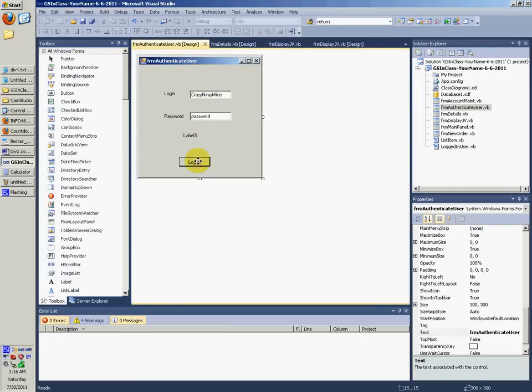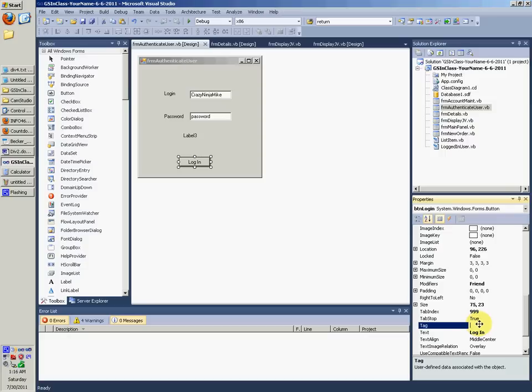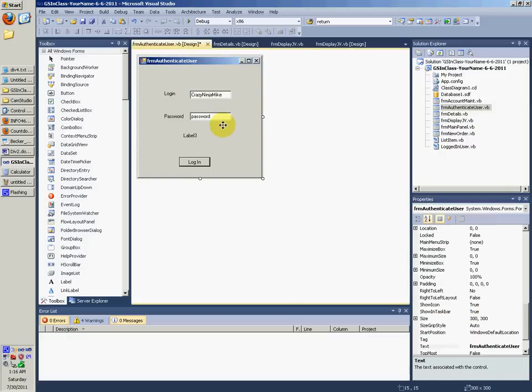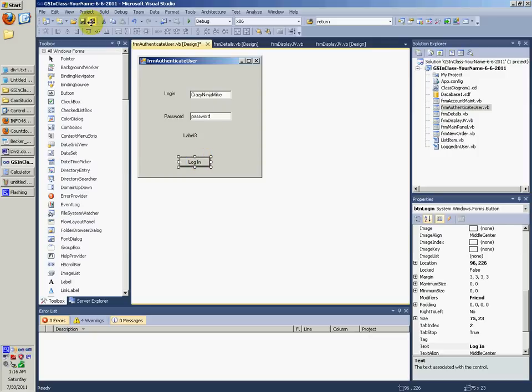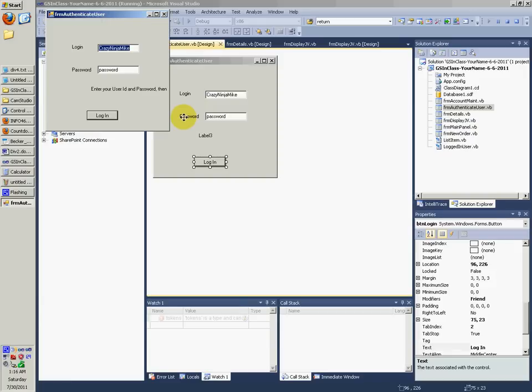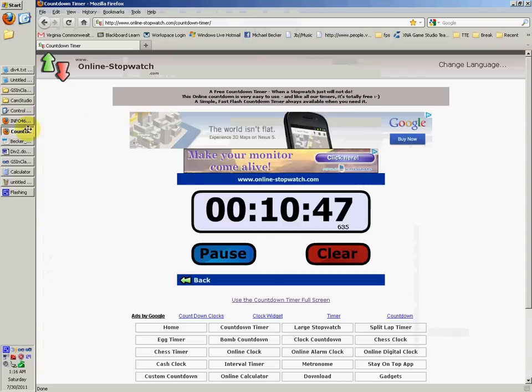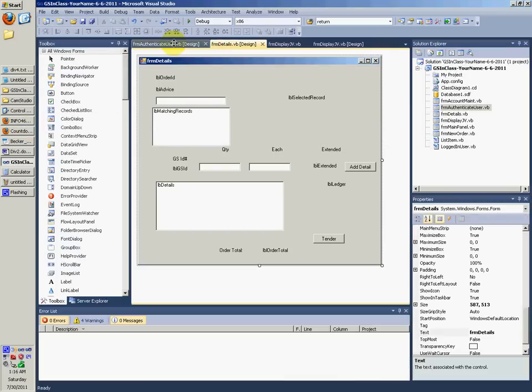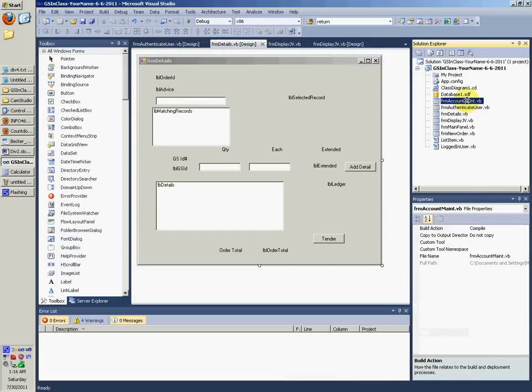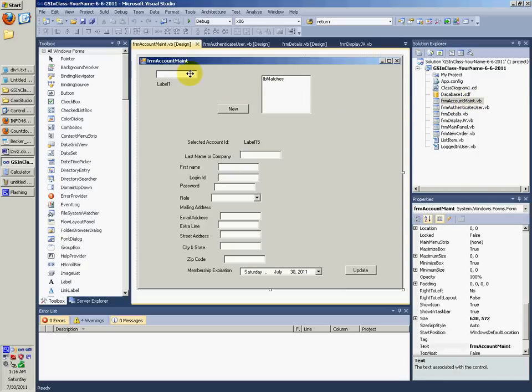We actually set this one as 2 or 3, or tab is 2 maybe. 0, 1, 2. I guess the labels don't matter. So if we test that, yeah, it works. If we go backwards, it works. Forwards, it works. And you're going to want to do this on every form. So form authenticate user, form account maint, you're going to want to do it.